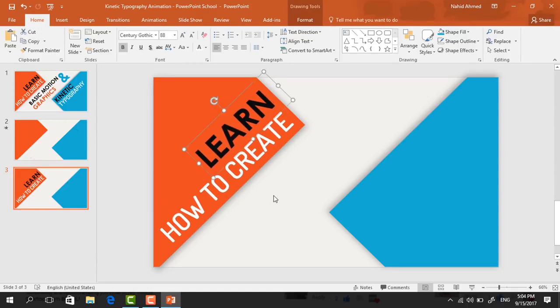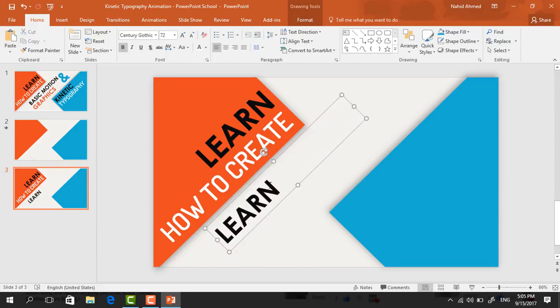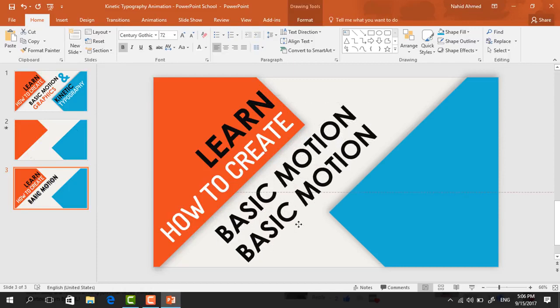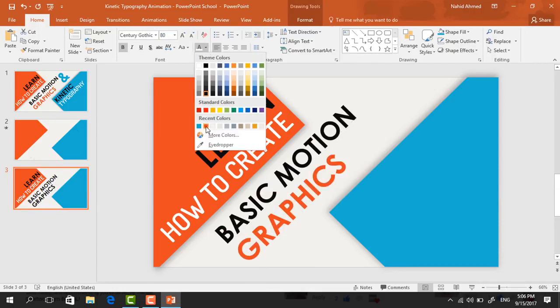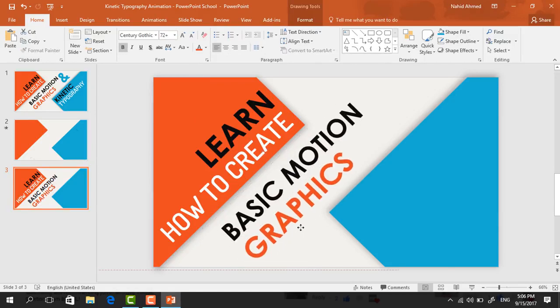After that, again make a copy of this text box, bring it to here, select all the text, change the font size to 72 point, increase the text box size and I'm typing basic motion here. Then again make a copy of it, place it here, changing the text to graphics, increase the font size to 80 and change the color to this red. Then select these two text boxes and place them in the exact middle.